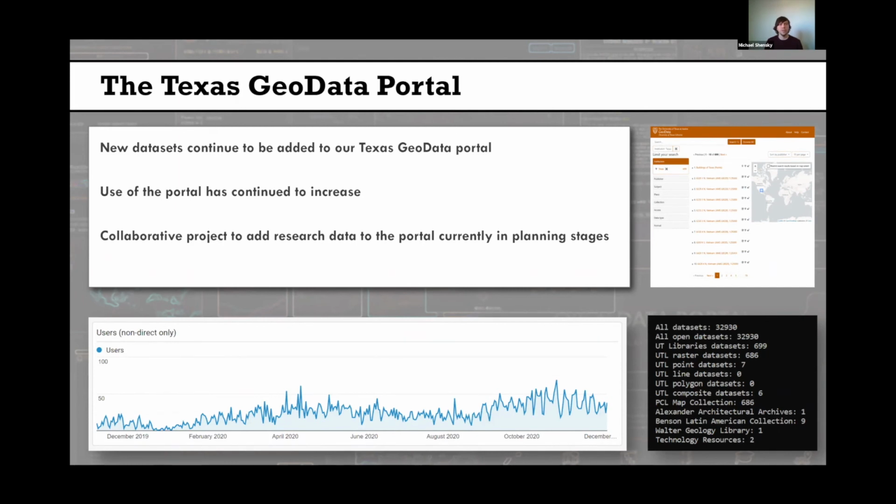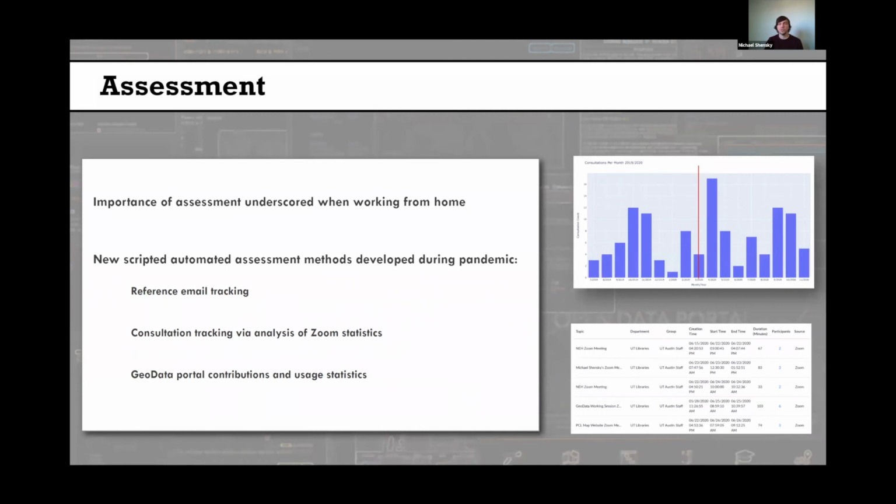I also want to briefly mention, I know I'm running a little short on time here, the Texas GeoData portal. Suffice to say that basically things have been able to continue with our portal really in much the same way as they would have if the pandemic hadn't ever happened and we hadn't had to change our operations. Use of the portal has continued to increase, as we see in the lower left there. We've continued to add new data sets to the portal to build out our offerings, adding new data sets from our UT Libraries collection. So development and use has continued to grow even during the pandemic, which is great.